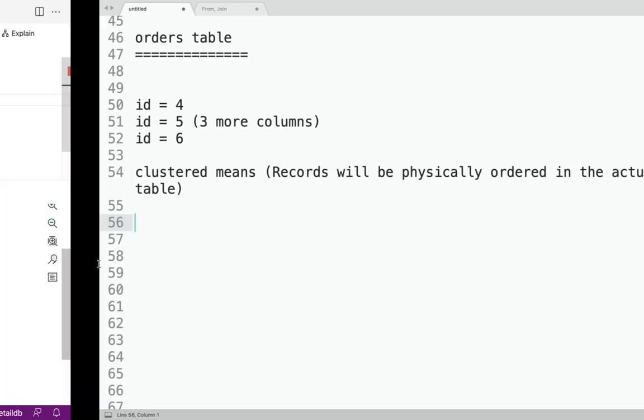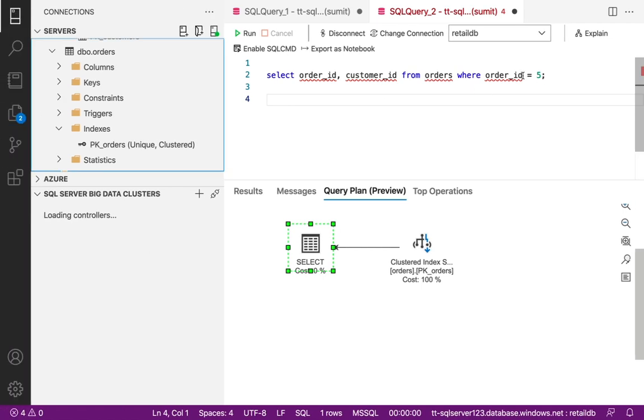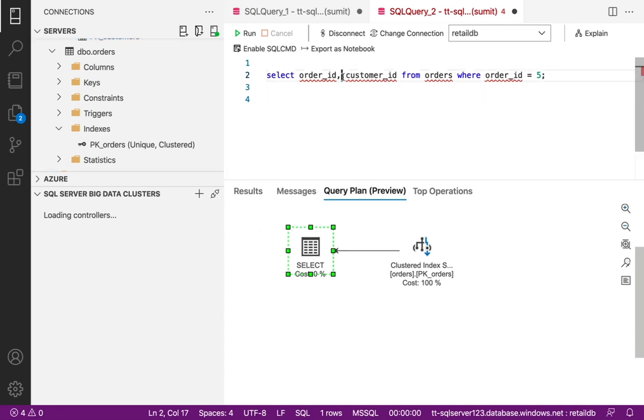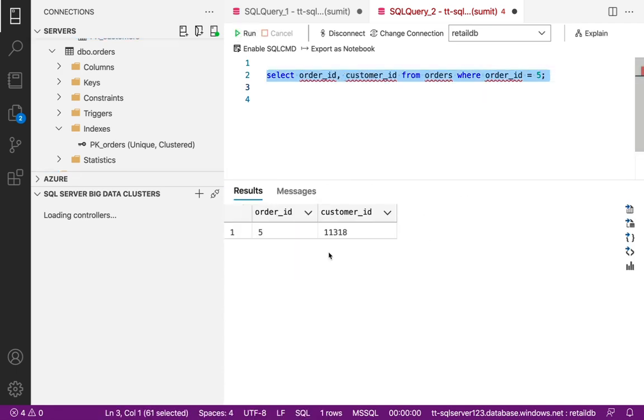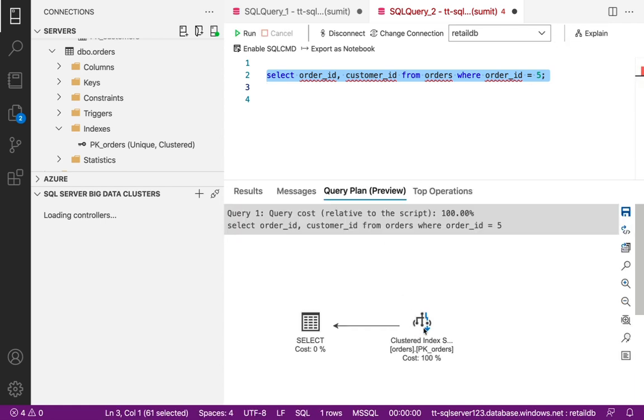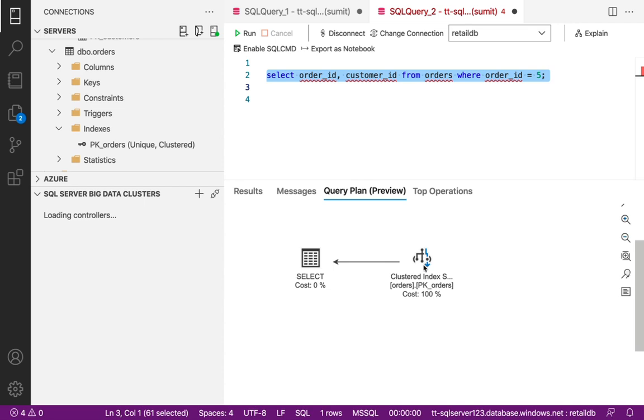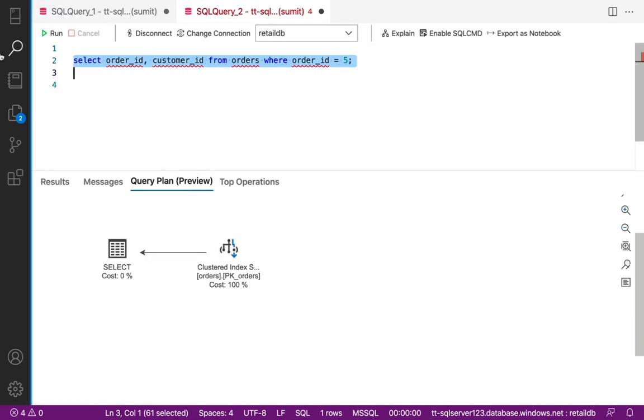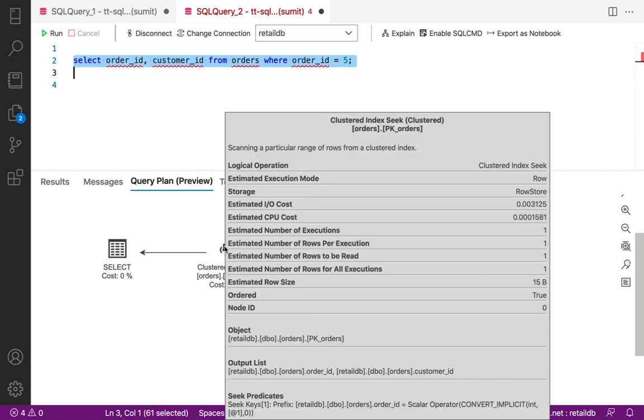Now talking about, let's say, when I hover, what does it say? Just a second, I'll run it again and I will say explain. So sometimes the hover does not work. I do not know why, it can be a system specific issue, right? Yeah. So now you can see it says clustered index seek, right?